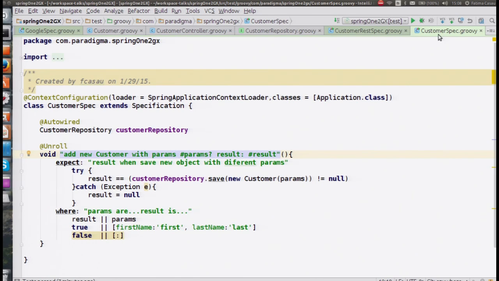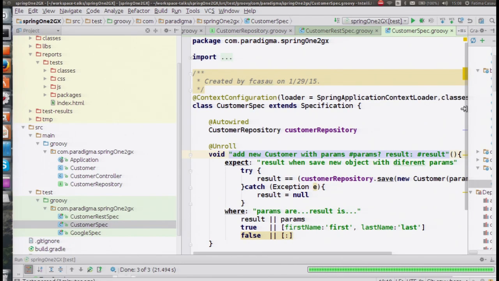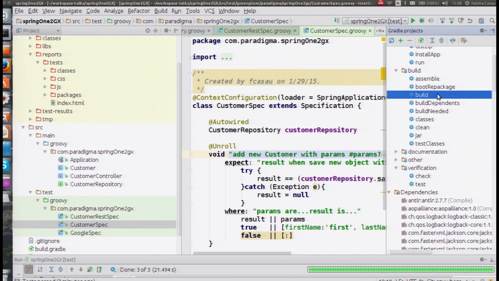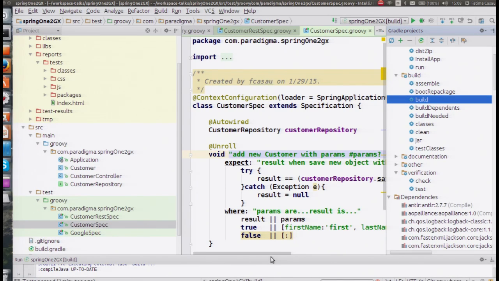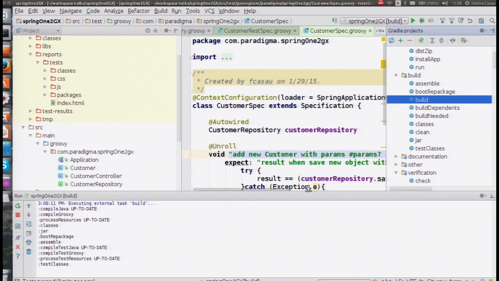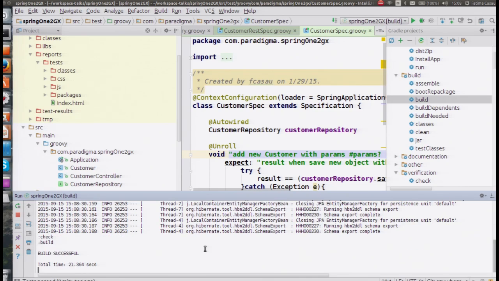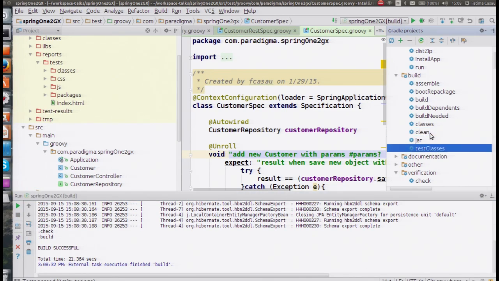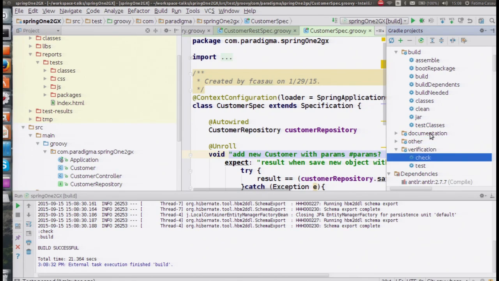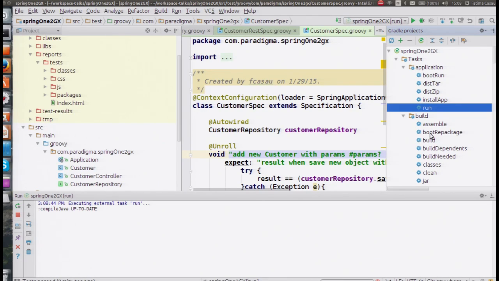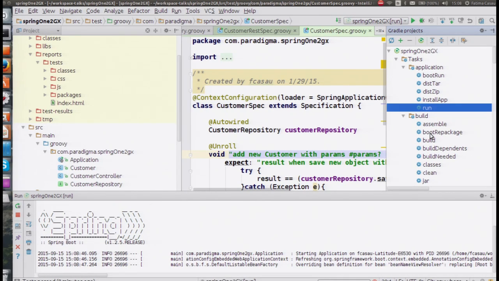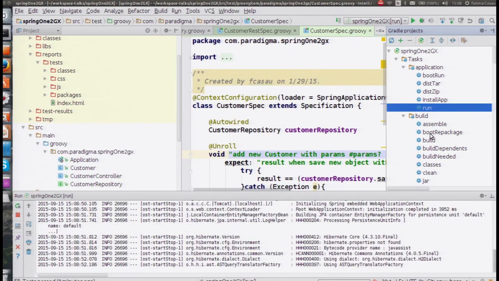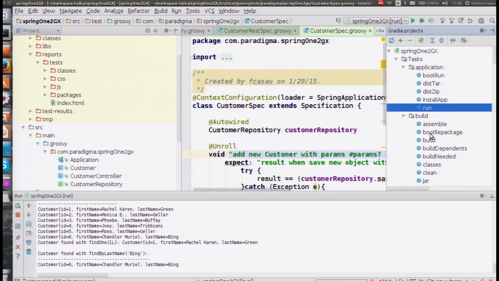Now I'm going to execute some Gradle tasks. Run application. Okay.